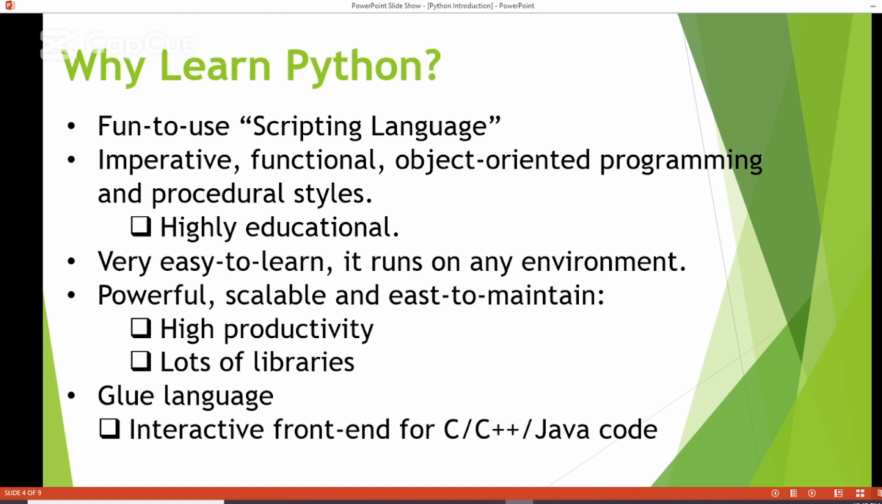And why? It's the first choice of educational organizations because it is very easy to learn and it runs on any platform. And the Python programming language is very powerful and scalable and easy to maintain, which enables high productivity. And Python has a lot of built-in libraries which developers can use. And Python is used as a glue language which acts as an interactive front end for programming languages like C, C++, and Java, etc.